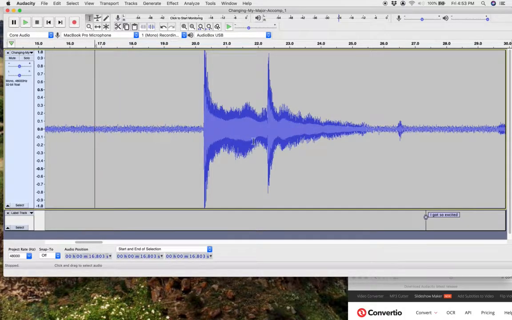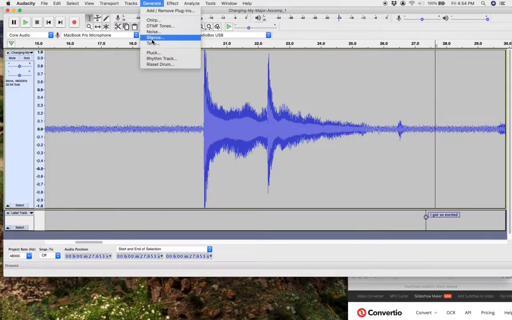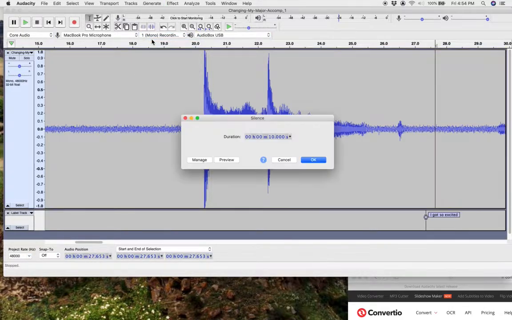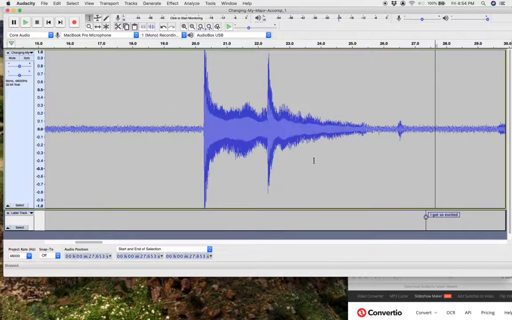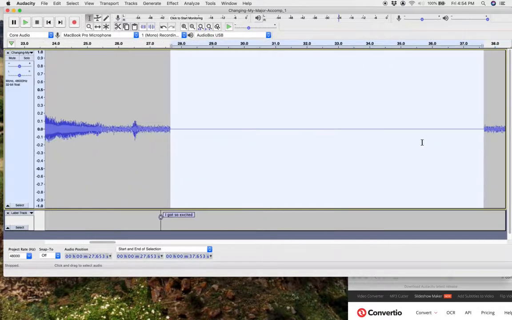But if you don't have that, if you need to insert a pause for whatever reason, you can choose the moment where you need that pause. And then you're going to go to Generate. It's up here, I don't know if you can see it. Generate is right next to Effect. Generate Silence. You're going to select how many seconds you want it to be, click OK, and then boom, there's that silence.